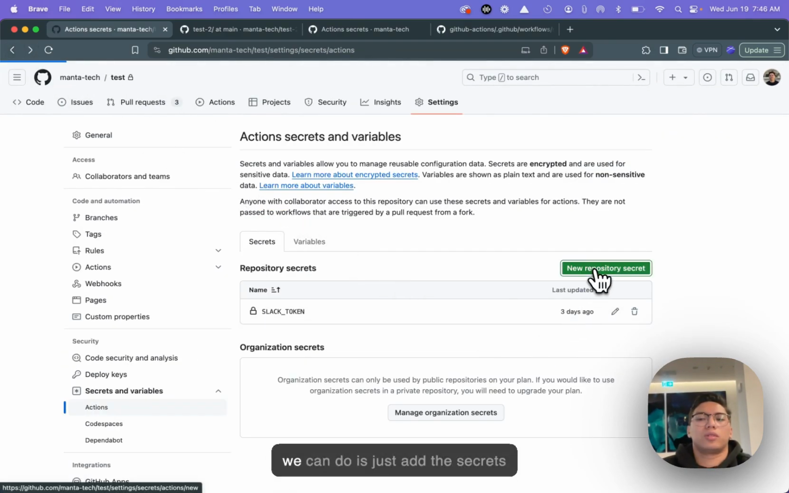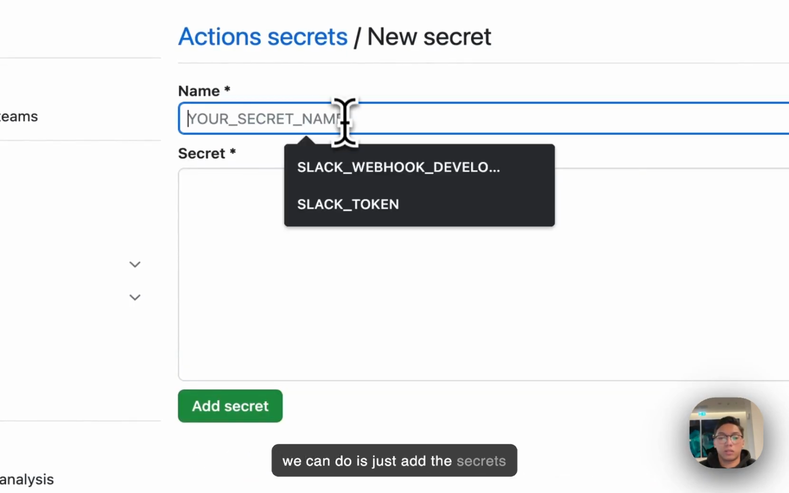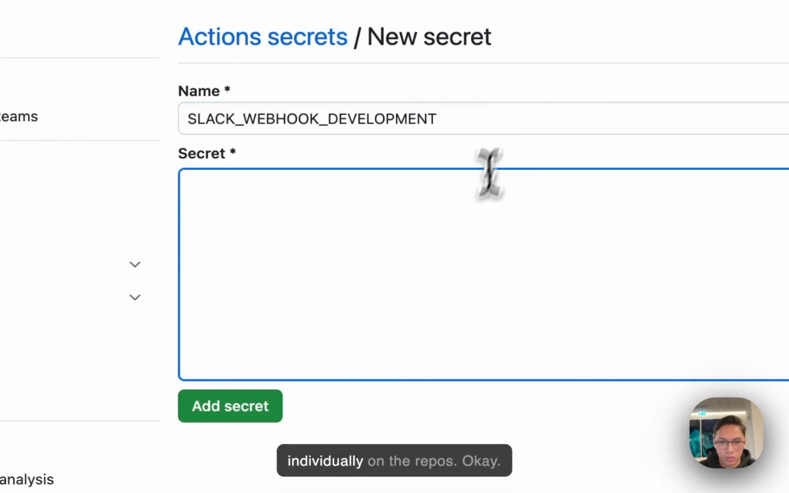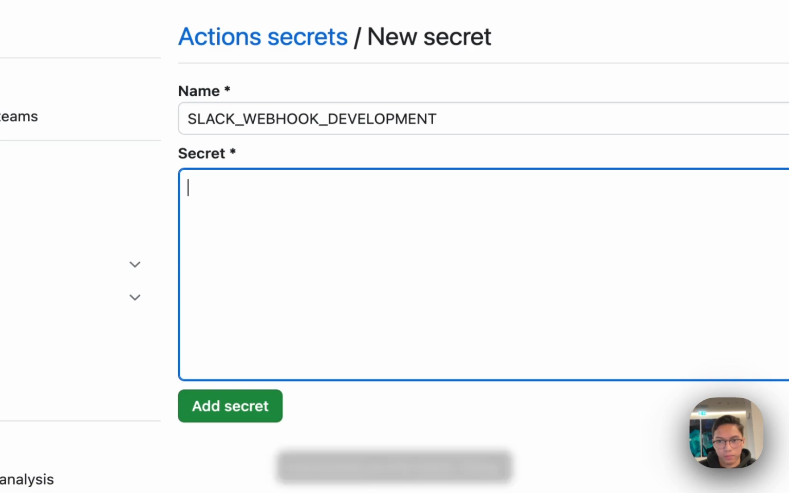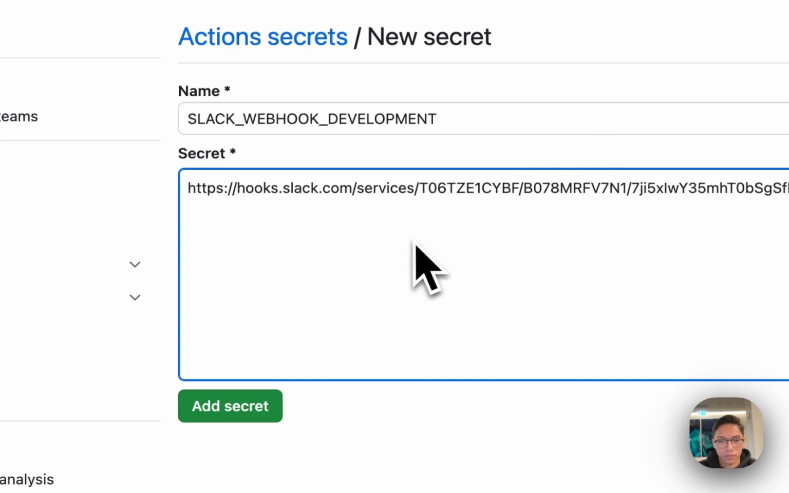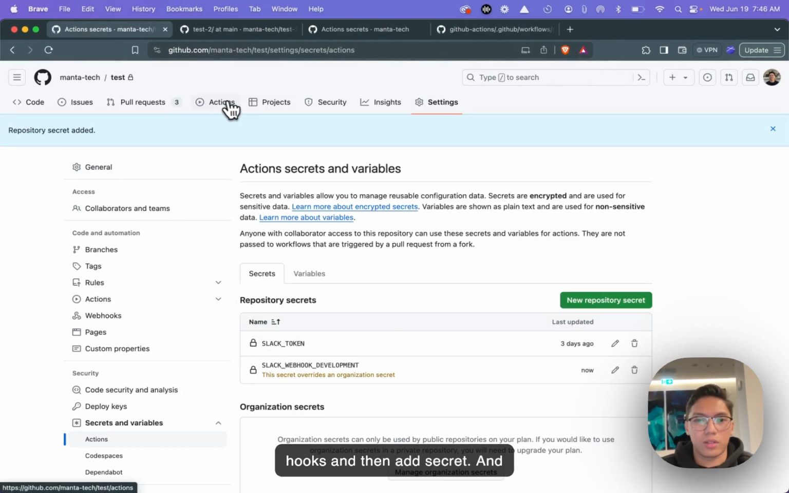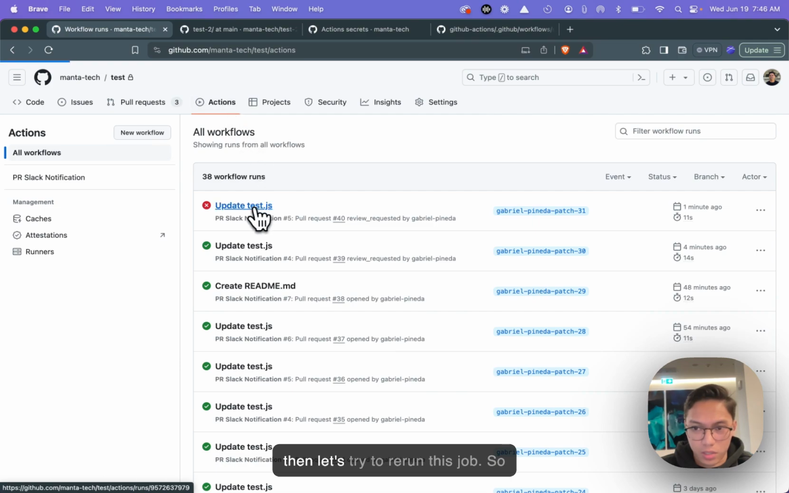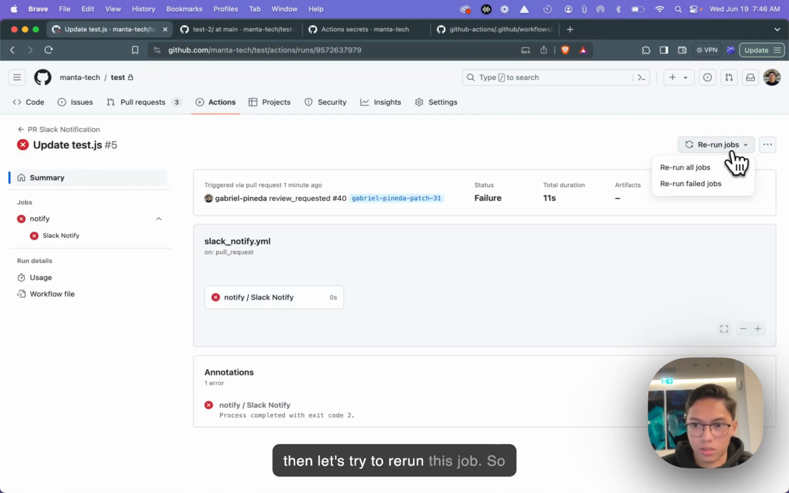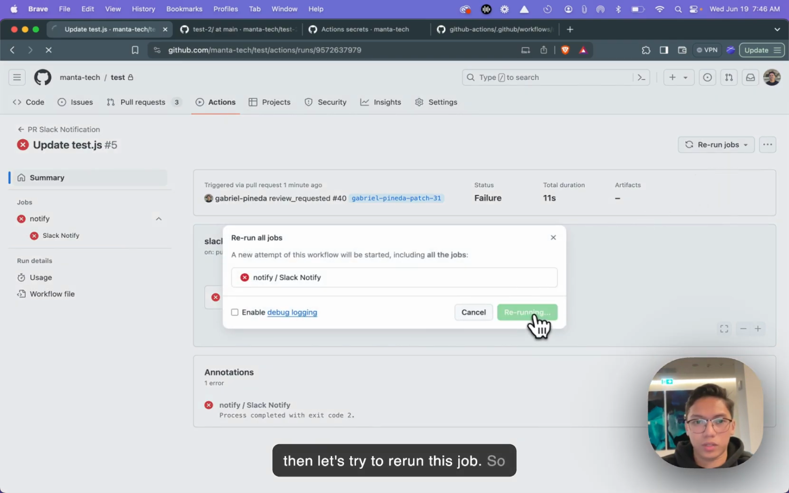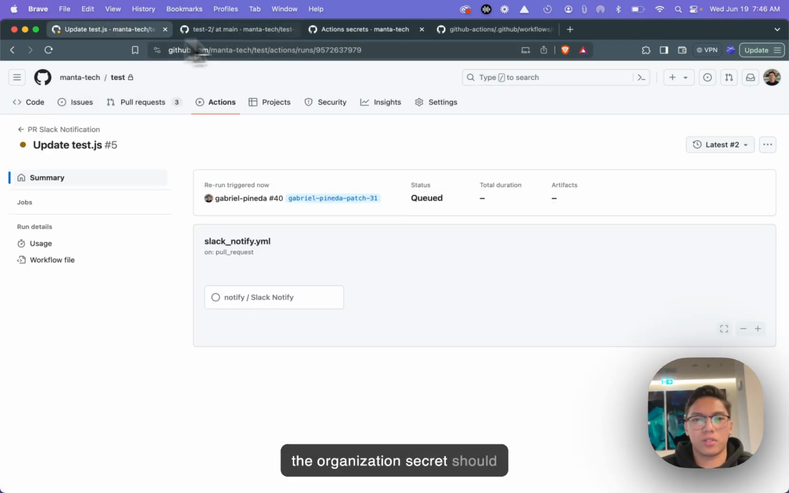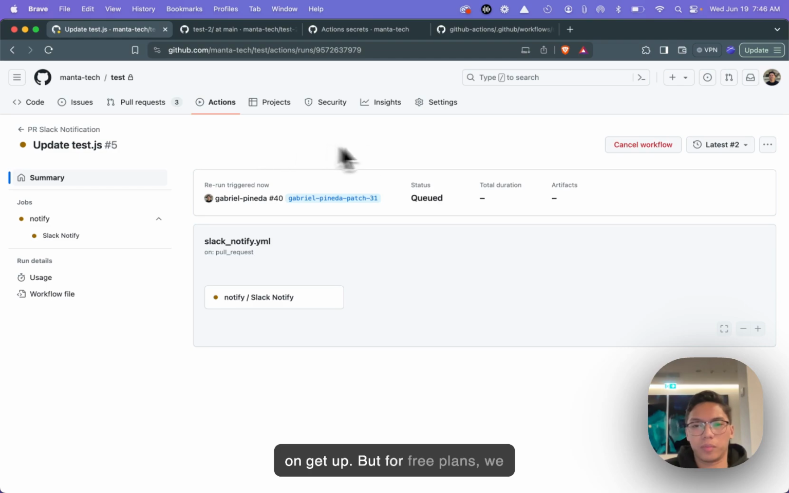So what we can do is just add the secrets individually on the repos. So hooks, and then add secret, and then let's try to rerun this job. The organization secret should work if you have a paid plan on GitHub, but for free plans we have to add the secret on the repo.